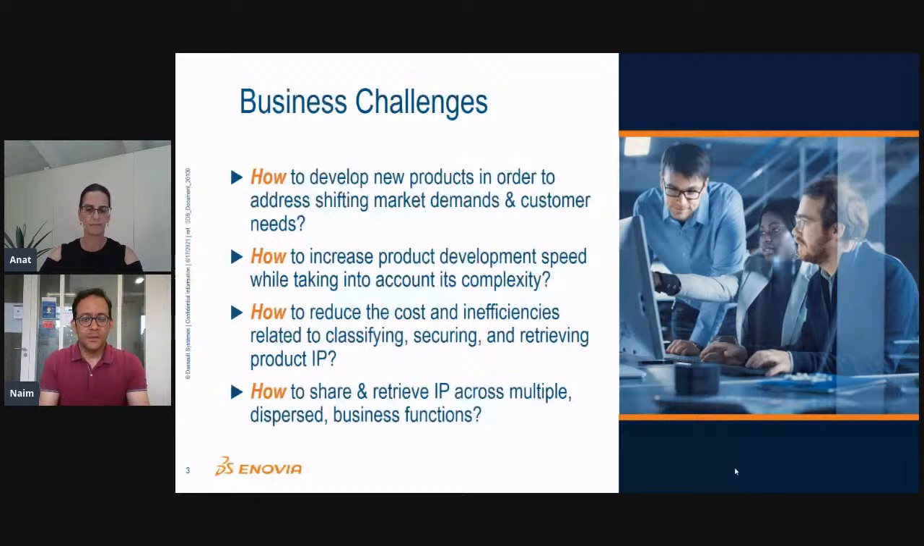And one of the things is the ability to find and classify the product IP in a very easy way, in a very secured way, so people can find their content in a very easy way and in a very efficient way. Once I find my IP, I need also to share it with other users, but I need to make sure that I am finding and I'm sharing the right IP. So all of these business challenges require some kind of a solution in order to be able to address these topics, which are around the product IP classification.